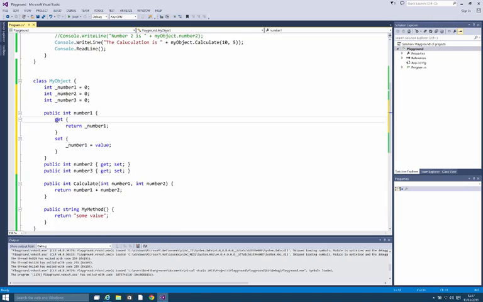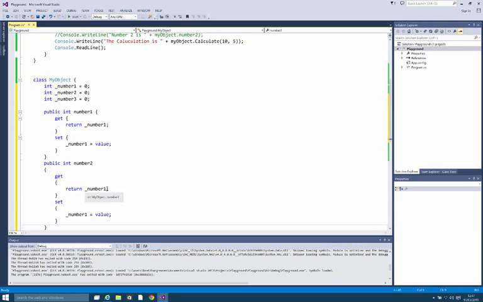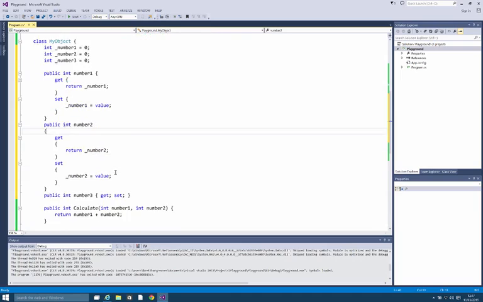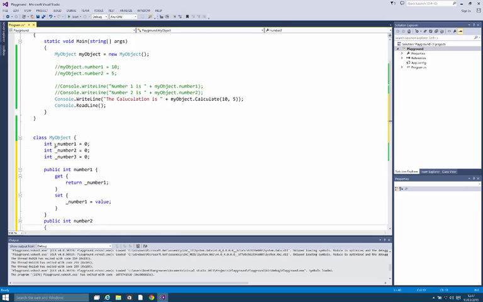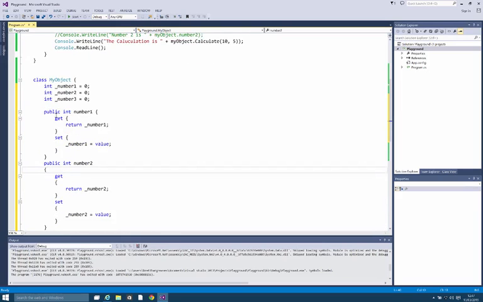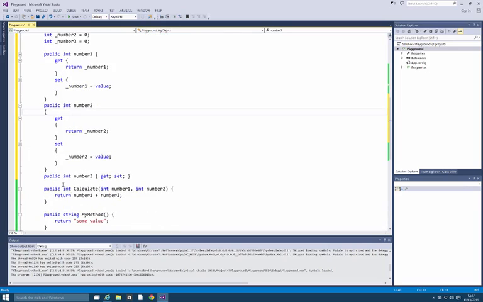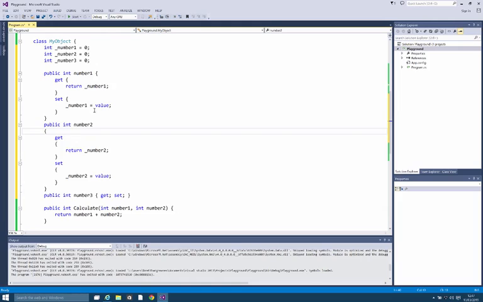Let's do the same for number 2, except it's going to return 1 and 2. Now the way we have it at the moment, there is no difference with these two numbers from when we had it set like that. It's basically doing exactly the same thing, except it's storing the numbers themselves within an internal variable.